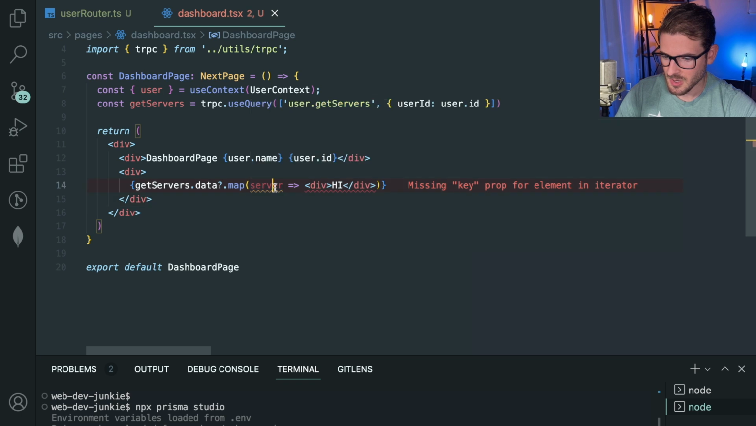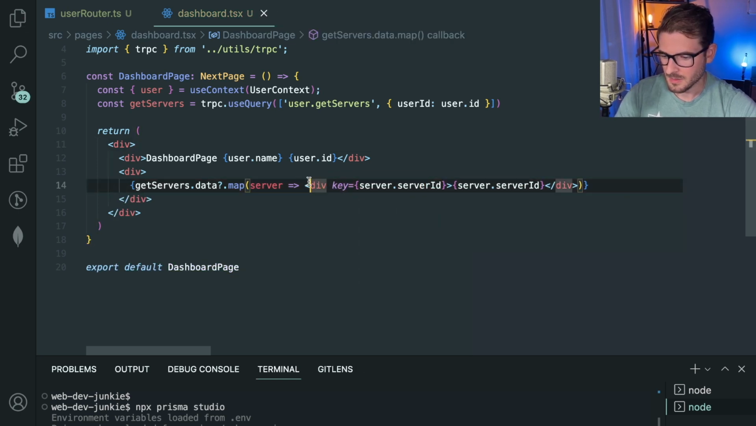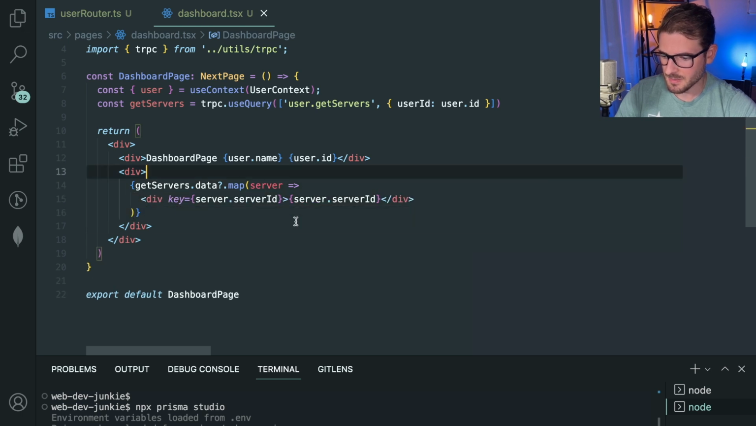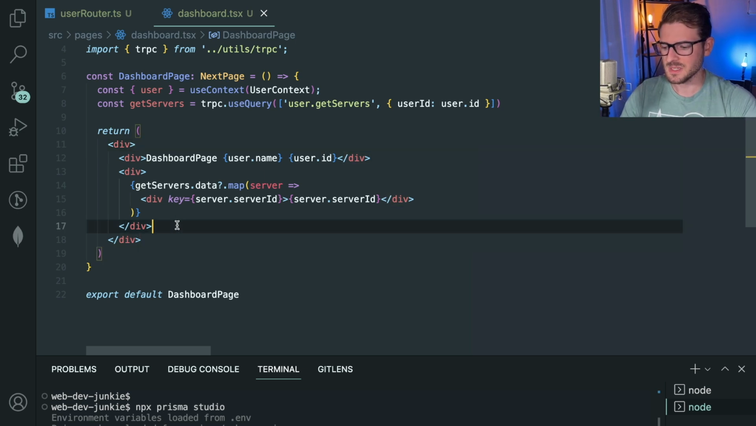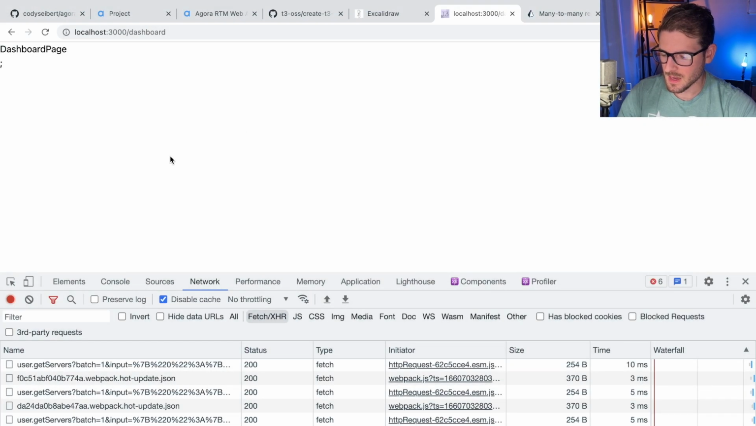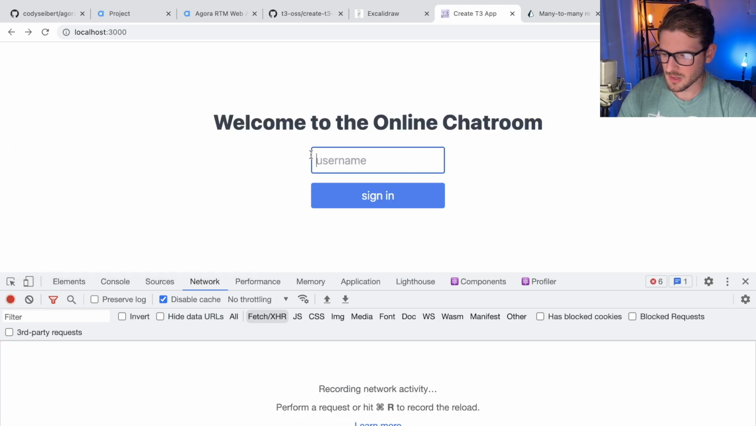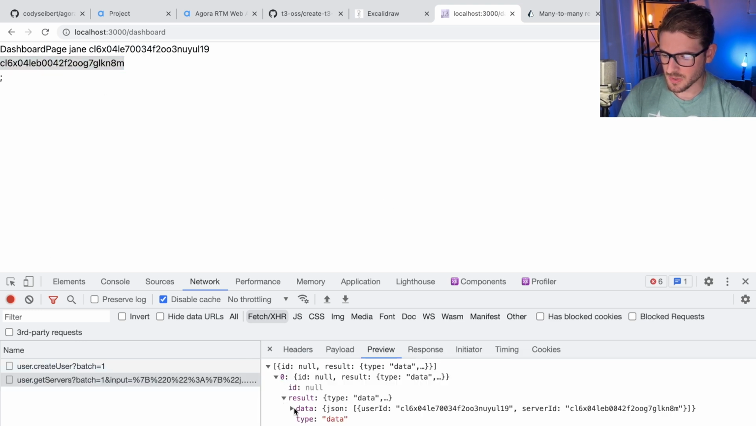Okay. Are we making any progress? Server.id. All right. Like I said, I'm doing some live coding. I'm fixing some bugs. I think this might work. Okay. That took me a while. I got kind of caught up because I was missing a div at the end and I was getting confused. But I think this should fetch all the servers for my user and probably display them. So let's go back and log in as Jane. And now we get back all the servers that are associated with Jane.